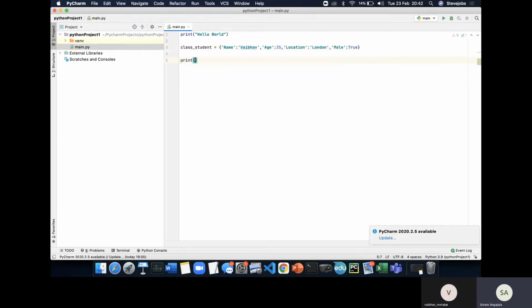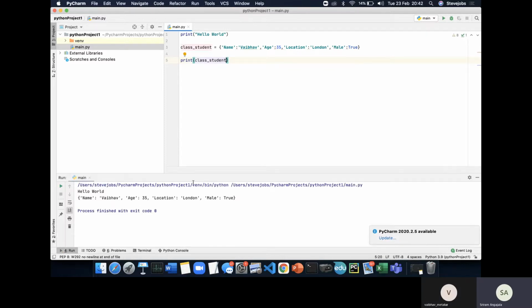Once it is done, simply if you put class student and you run it, you will see the values being printed. If you print the dictionary, automatically all the values, the name values, will come up. So class student is the name of the dictionary, or we can put student. So the advantage is that if you're saving a lot of data like this, it is a kind of database.